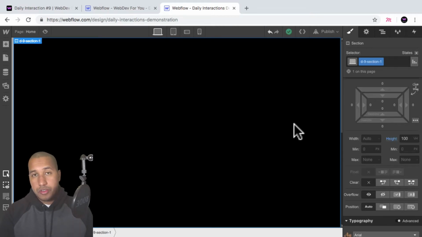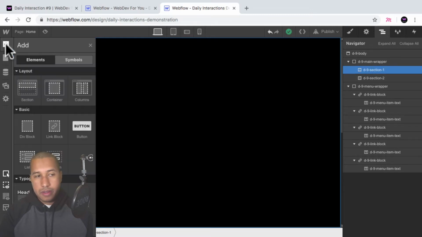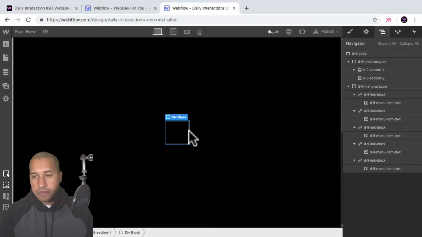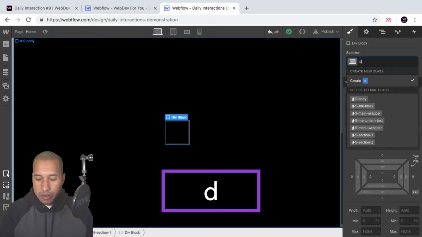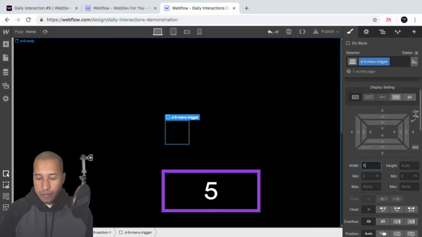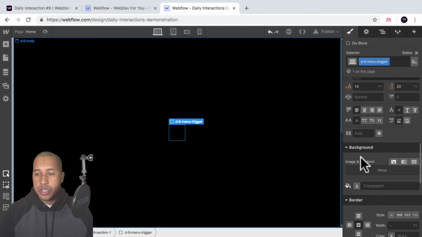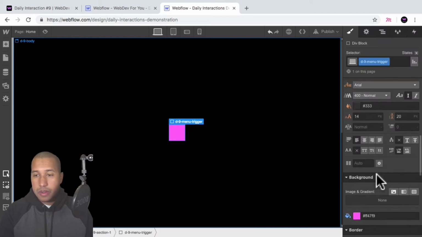So now we want to add the menu trigger so that when we click it, the main wrapper moves to the right. So here I'm going to add the menu trigger inside of the section. So I'll select section 1. I'll add an element and I'll add a div block. And notice it's in the center, and that's because we set the display setting of section 1 to center. So here I'll give it the class name of d-9 menu trigger. I'll give it a width and height of 50 by 50, and I'll change the background color to this magenta here. Okay, so now we have the menu trigger.